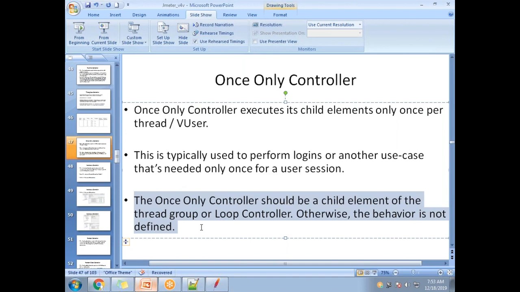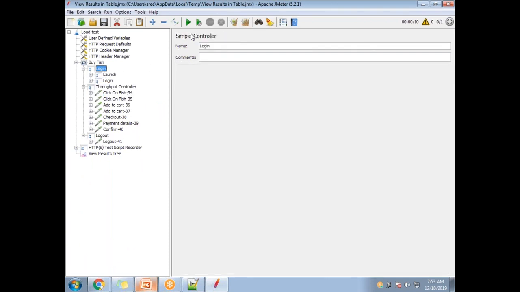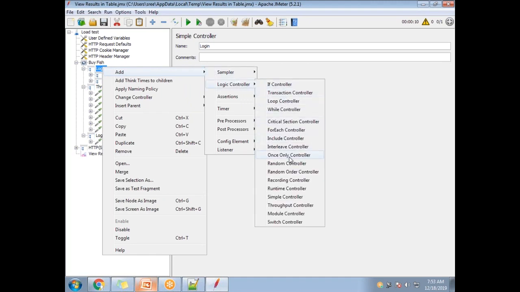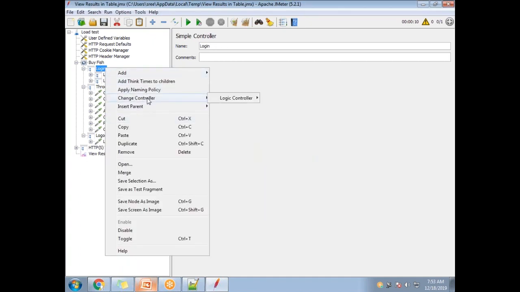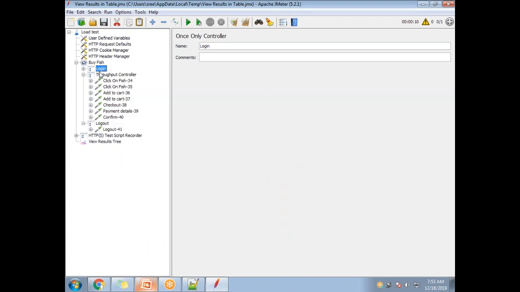Now see carefully, guys. Instead of this simple controller over here, I'll move this to a once only controller. I don't want to insert, I just want to change this. Change the parent controller to once only controller. Now this login is under the once only controller, which means that this launch and login happens only once.